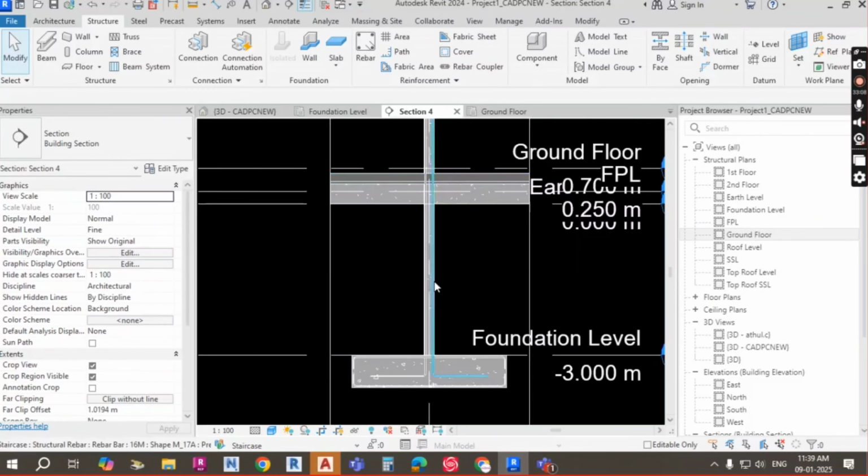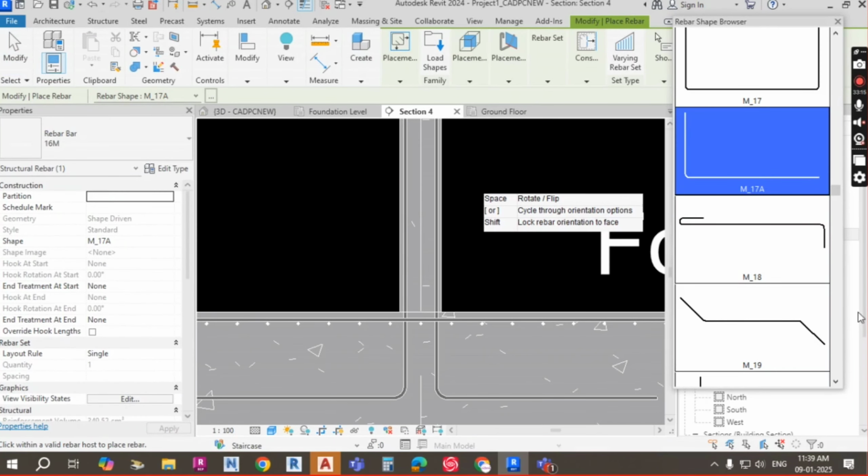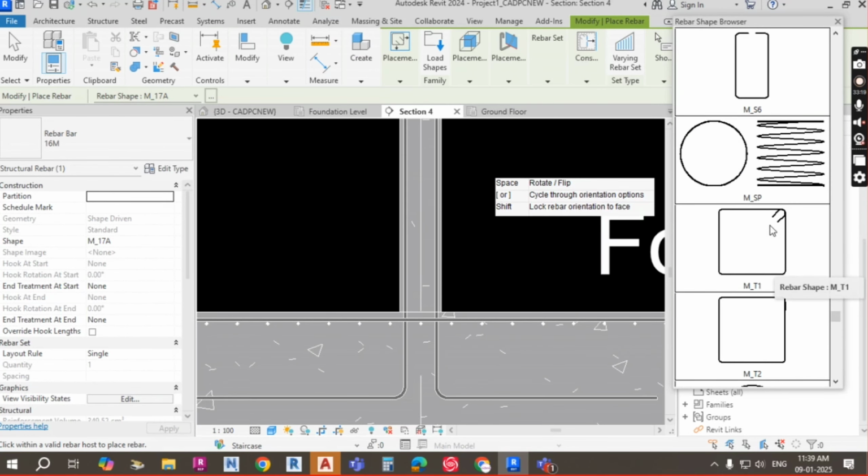Now you have to place the stirrups here right now. So again you have to go to rebar. And here, if you go below, you will find there is a stirrups family that is also there.